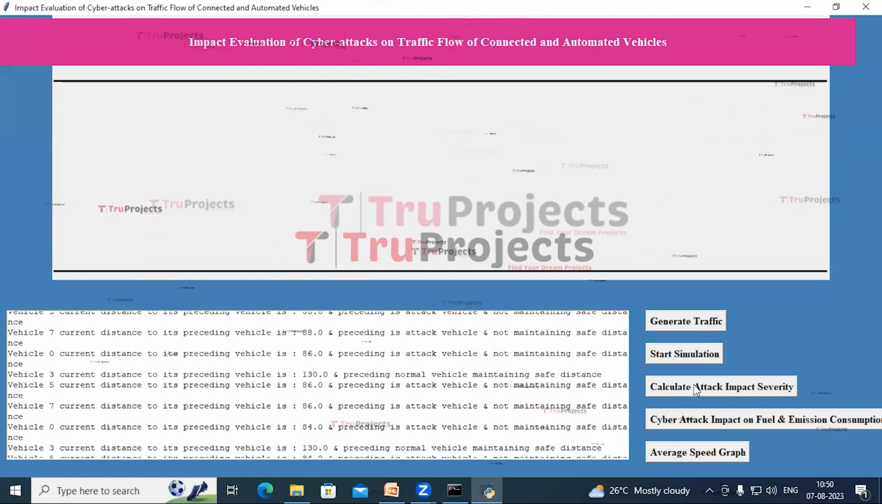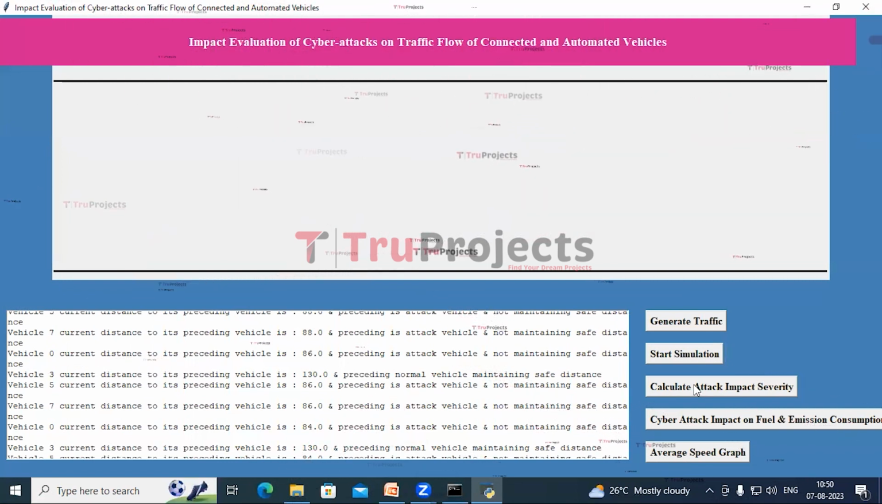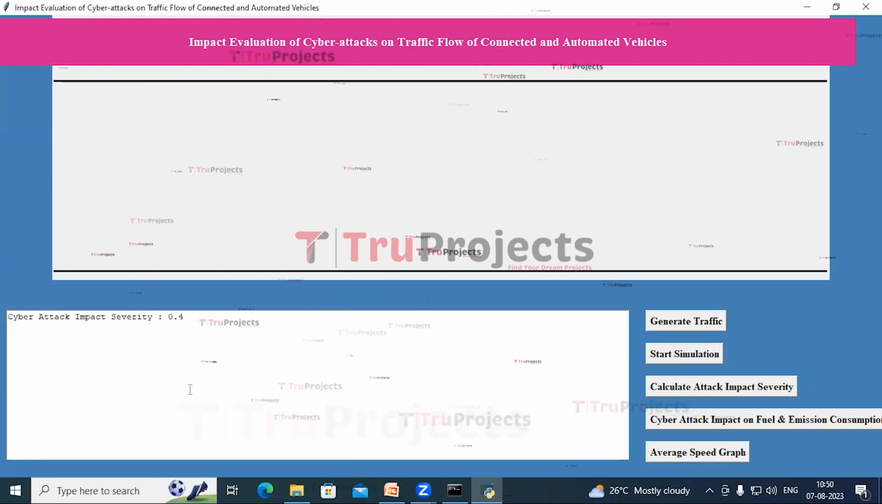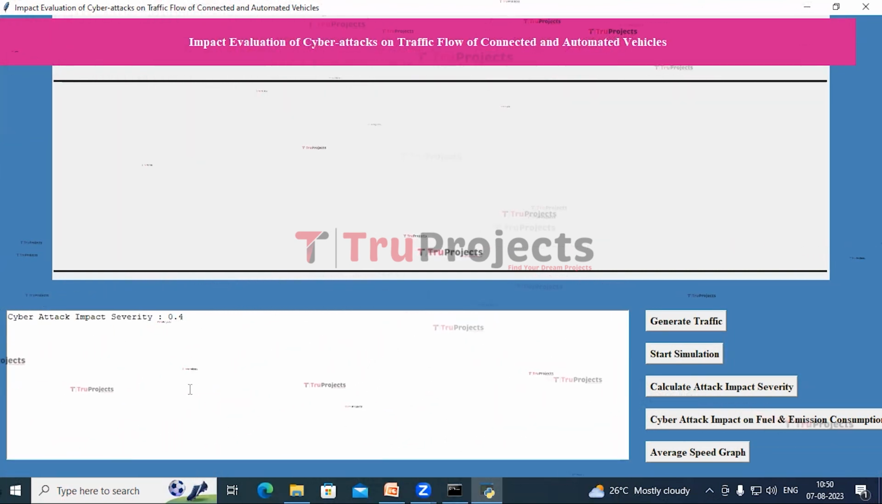Now click on Calculate Attack Impact Severity to measure how severe the attacks are. So in the text area, we can see the attack severity at 0.4%.